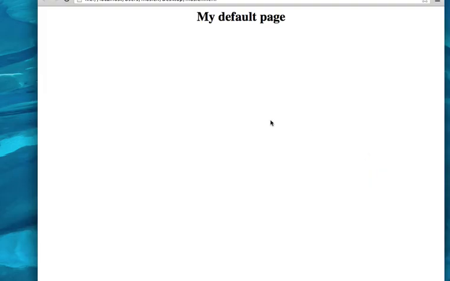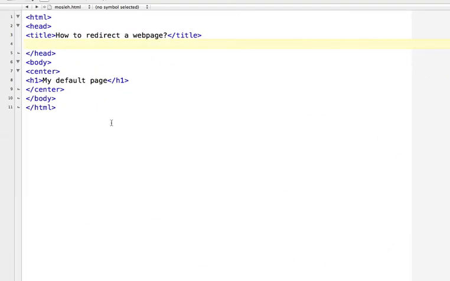So you can see this is my default page, and in this video I am going to redirect this default page into another web page. So let's begin. This is the HTML code for my default page.